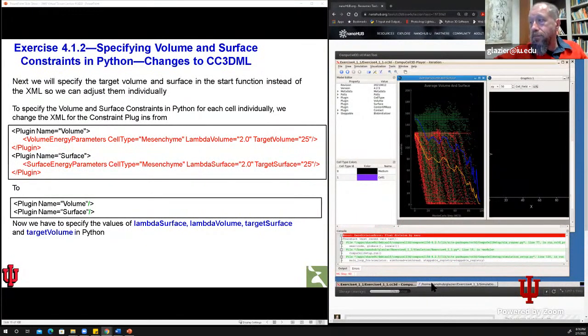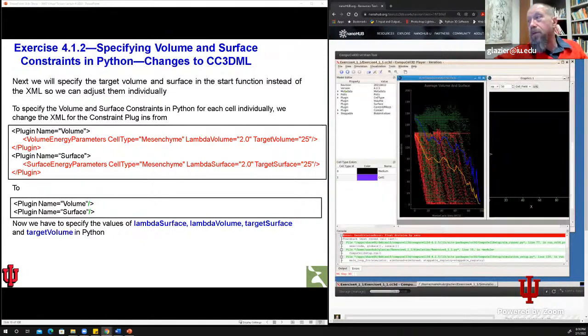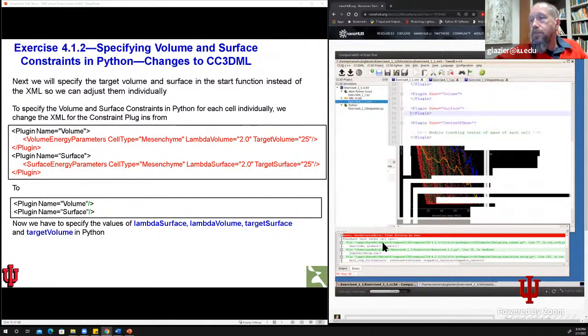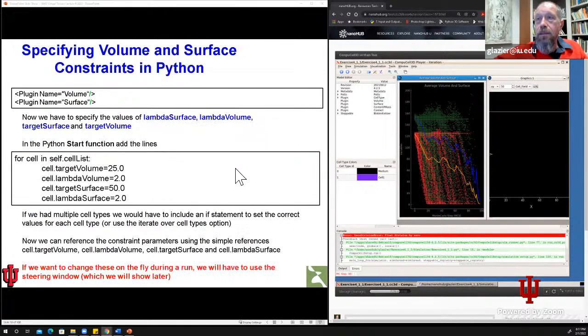All right. Did everybody have that work for them? Anybody have a problem with that? Again, all I did was I went in and took the specification of the initial volume constraint and the surface constraint, took out the values. And then I didn't ask you to do it, but I ran it and I saw that the cells lost their volume as time went on. Okay.